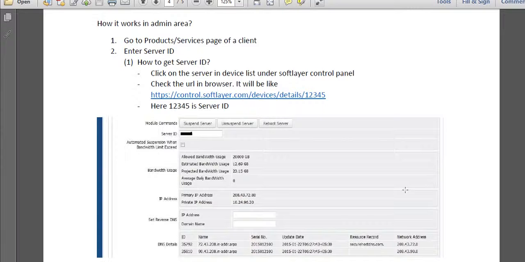Go to your SoftLayer control panel. Click on the server in the device list and check the URL. You can see in that screenshot, here 12345 is the server ID. Enter this server ID in your product or services page of a client and click on update button.